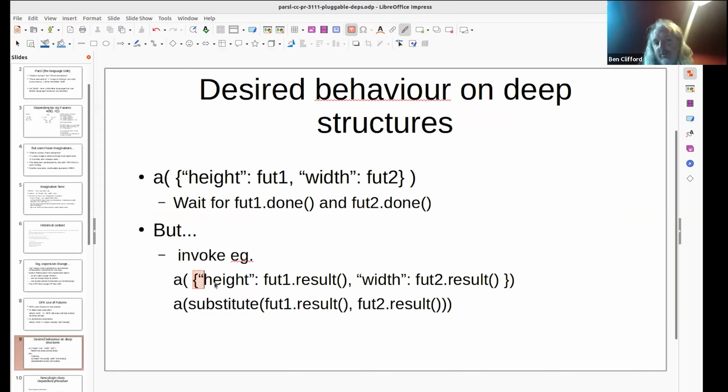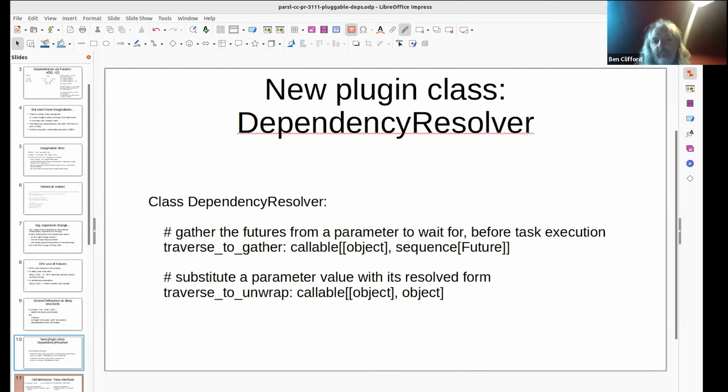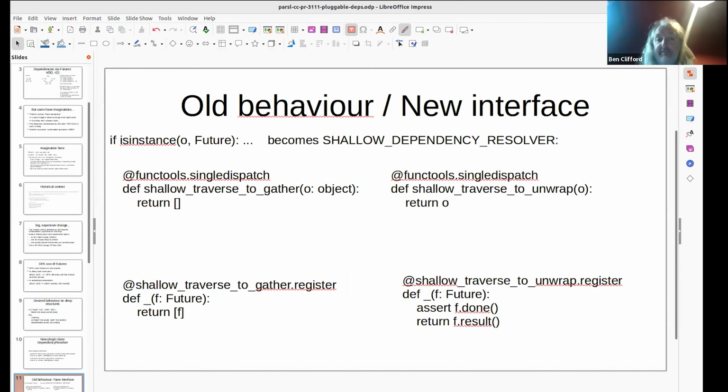This is the resolved form. This is what I mean by being unwrapped. Okay, it kind of looks like this, but it isn't a completely trivial mapping from this to this. So what does the old behavior look like?